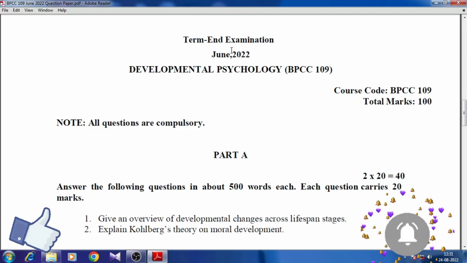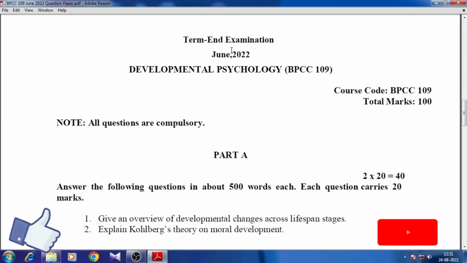Give an overview of the developmental changes across lifespan stages. Explain Kohlberg's theory on moral development.